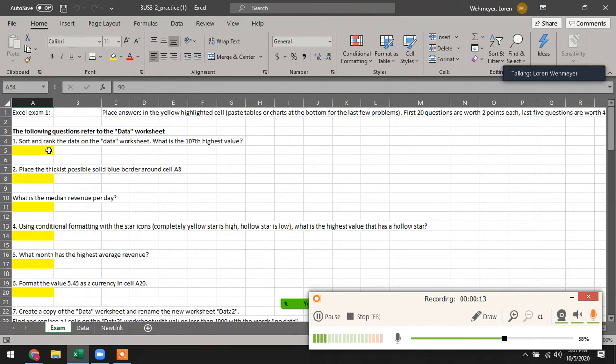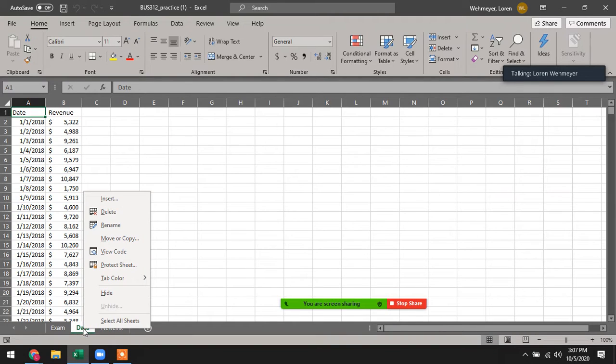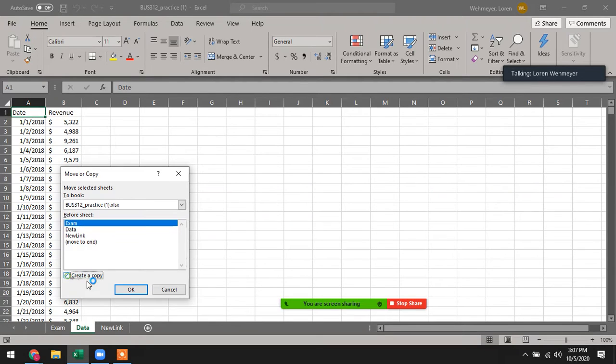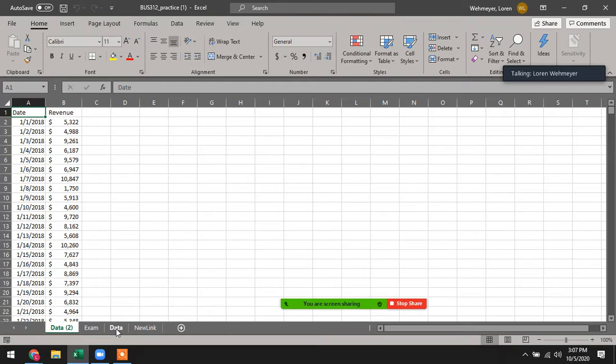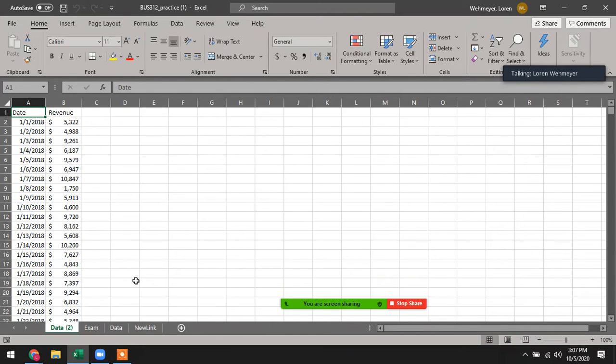We're going to do a practice exam to help you get ready for the exam. What we're going to do first is it's going to ask us to sort and rank the data on the data worksheet. What is the 107th highest value? Since I don't want to have to recreate everything if I make a mistake, I'm going to copy my data table, and I am going to use this data to do my analysis. So first it says sort and rank the data on the data worksheet. What is the 107th highest value?